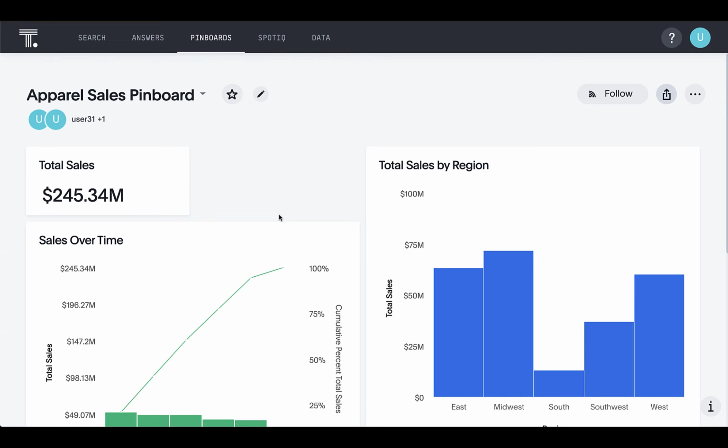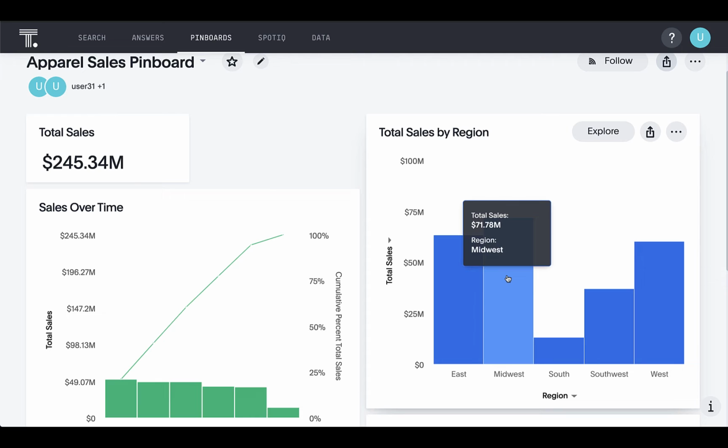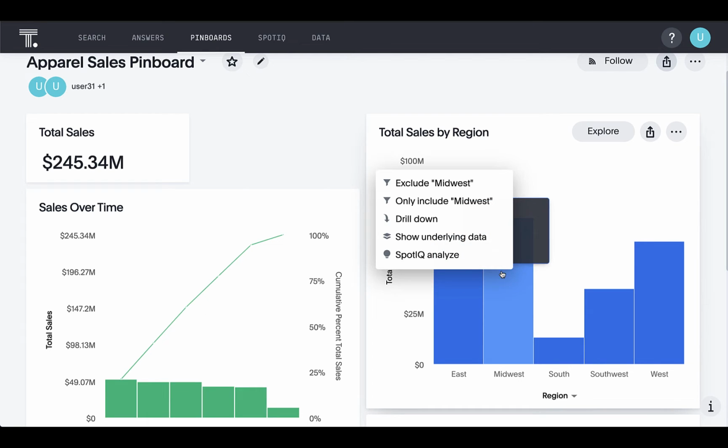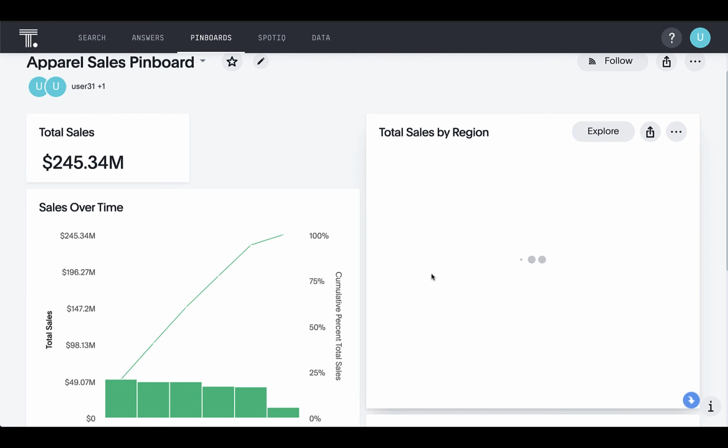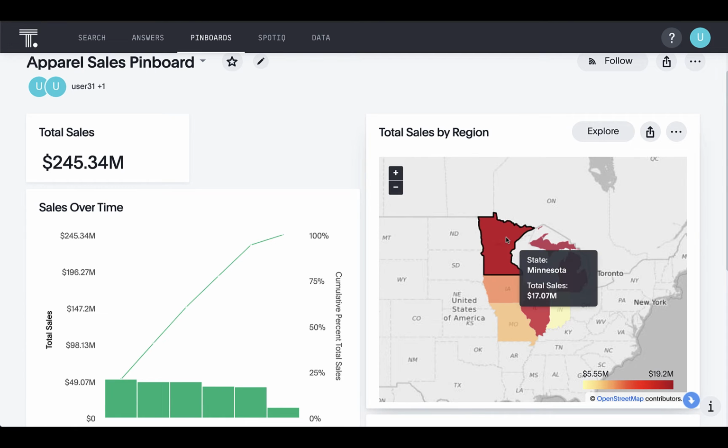Pinboards are interactive, which means if you're looking at a visualization, you can right-click on the data point to drill down and learn more information on that particular point. When you drill down on a pinboard, you'll notice a blue arrow appears on the bottom right, indicating that you can go back to the original visualization at any time.